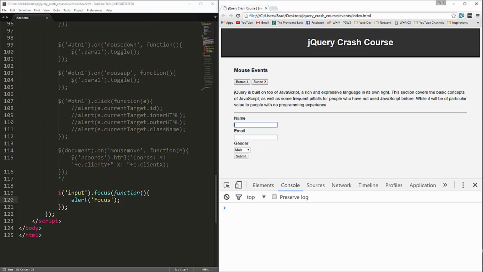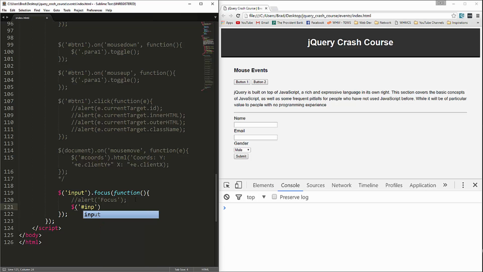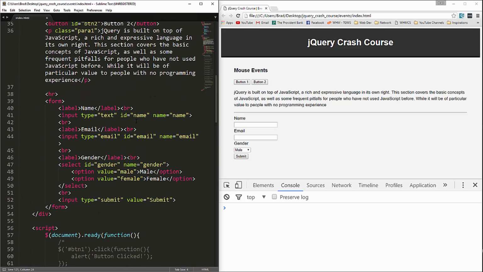Now, one common thing that I see a lot is when you click in a field, it'll change the color or add a border so that you know that you're in that field. So we'll comment that out, and then let's say ID. What do we have for IDs? I think we have name.